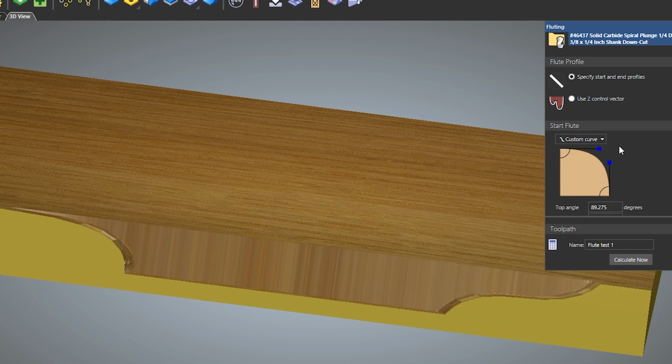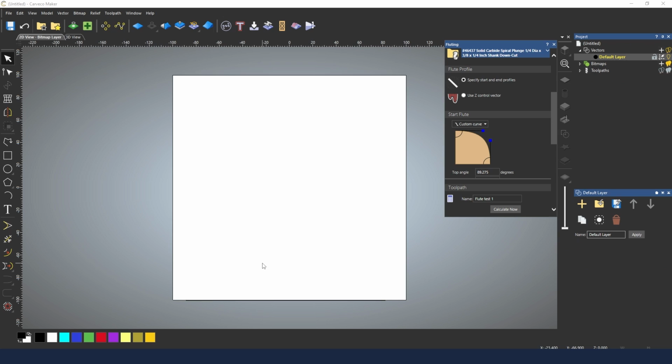Now that's all good, but all you can really control is how it enters the material and how it exits the material. What you can do in between is pretty limited, and that's where this next option really starts to give us a lot of flexibility, the Z control vector. So I'm going to reset this model and we'll start again. So I've reset the screen.